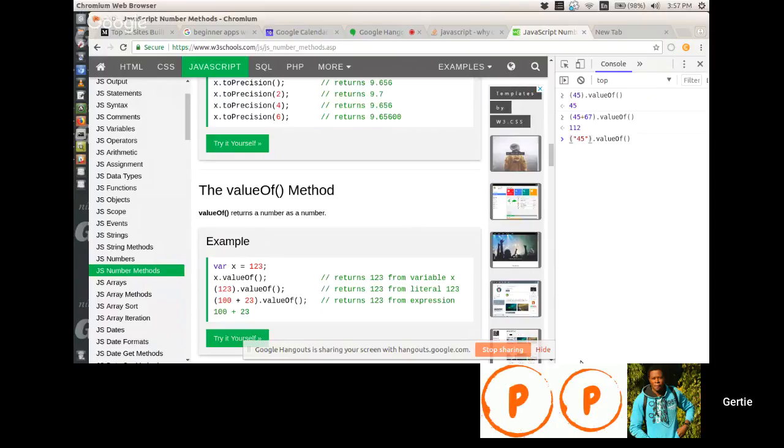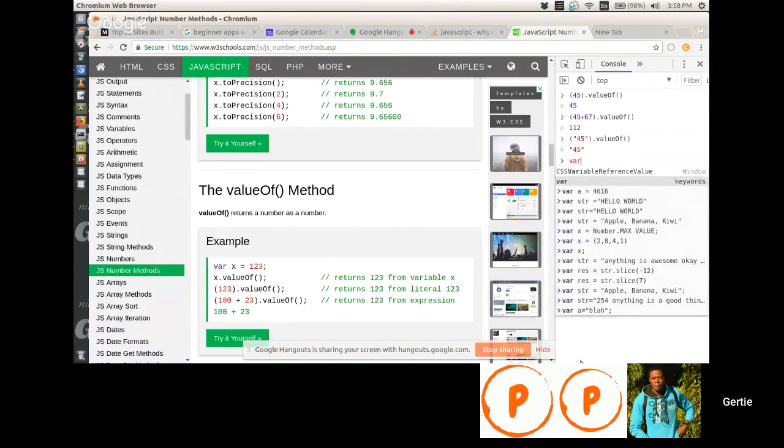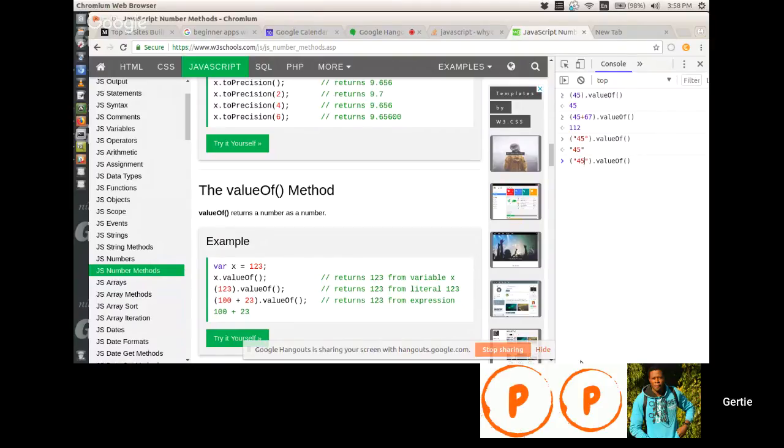Not a number. Okay, yeah, this is a string. No, it returned the initial. It's 45 string. So I do this. In short, I can just do typeof here. It's a string, not a number. But this was a string, and it just returned it back again as the string.